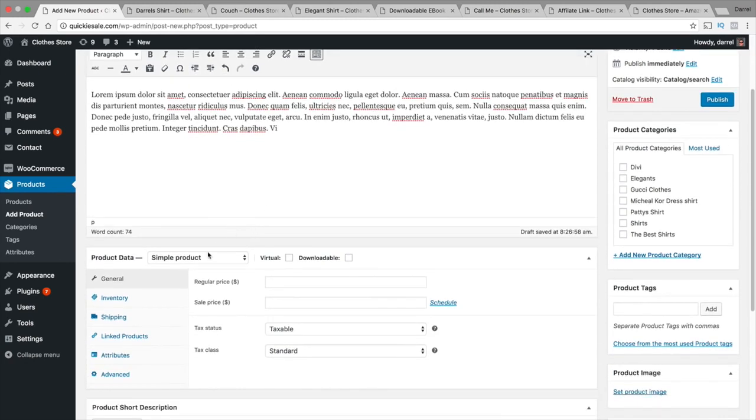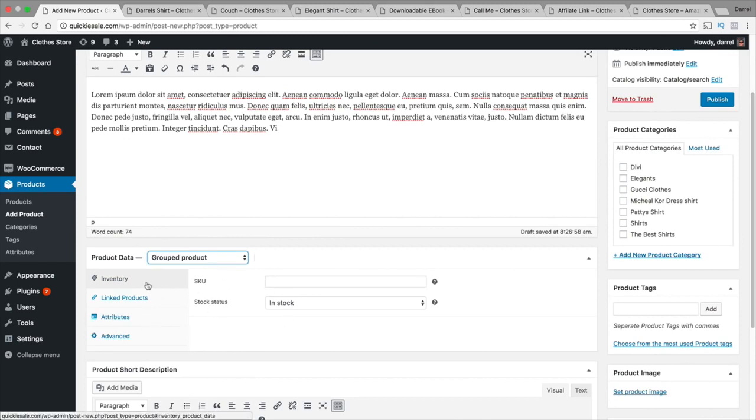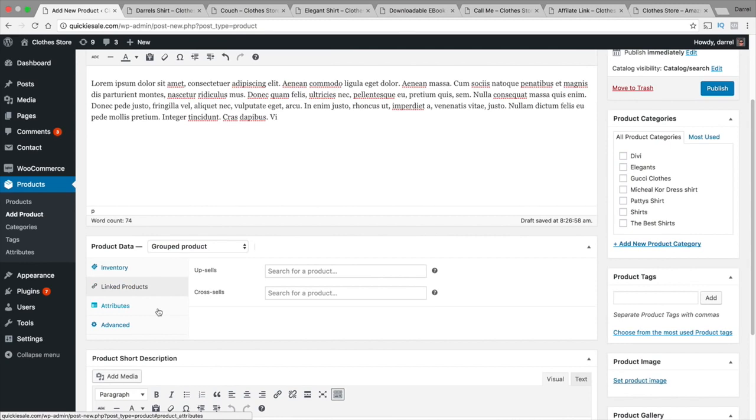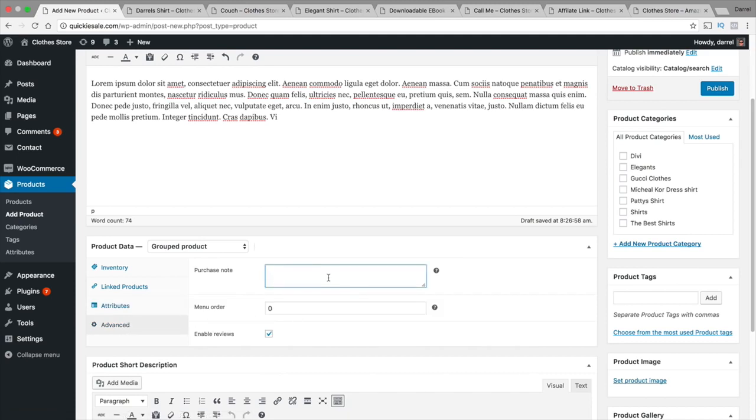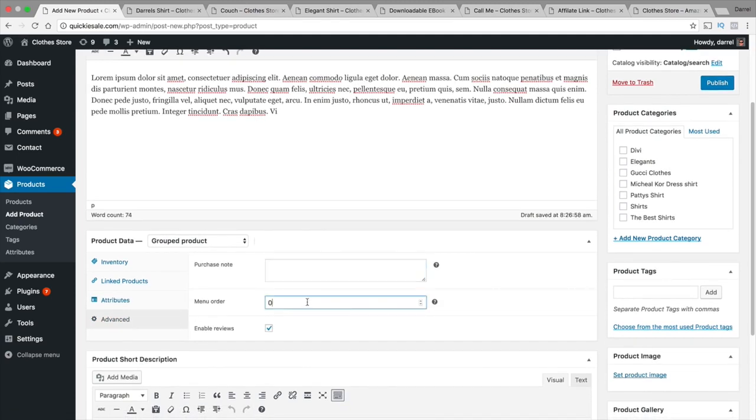Right here, we're going to go to product and go to group product. Right off the bat, you're going to notice everything disappears. Not to worry, we're going to make parent products for this, or child products. Same thing, guys, we have the inventory right here and link products, which is upsells and cross sells. We have attributes, but we are not going to use attributes for the group products, and also advanced. So we can add a purchase note if they purchase it, and we can add in the order of the products, etc.